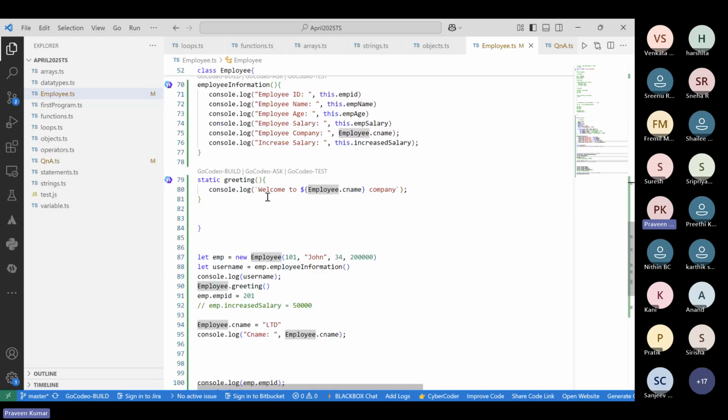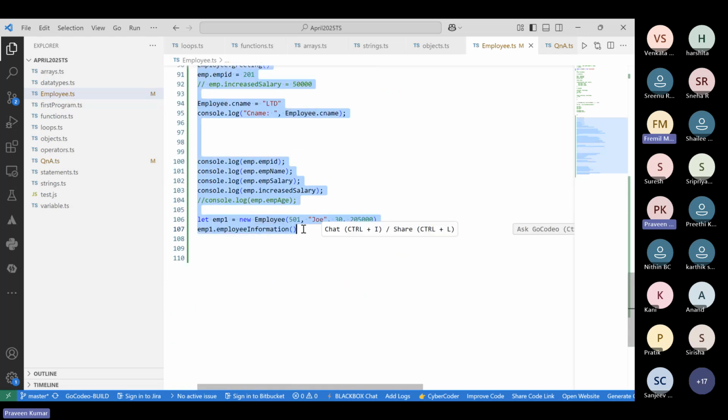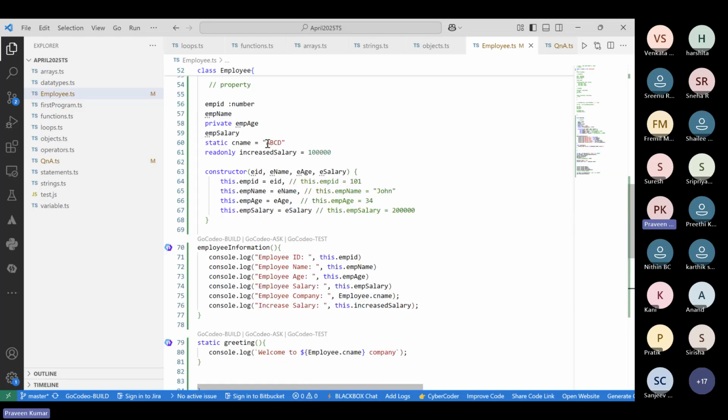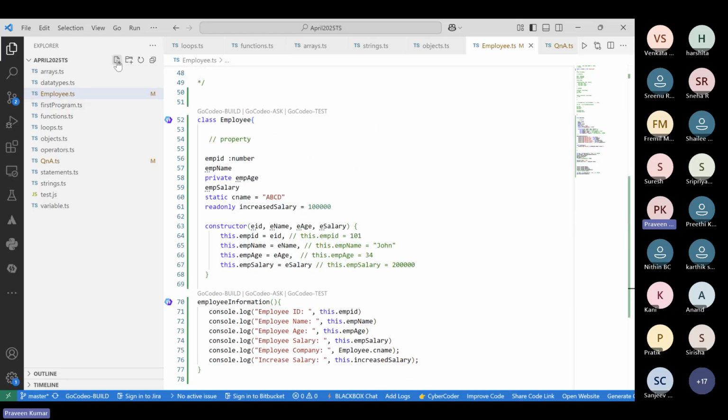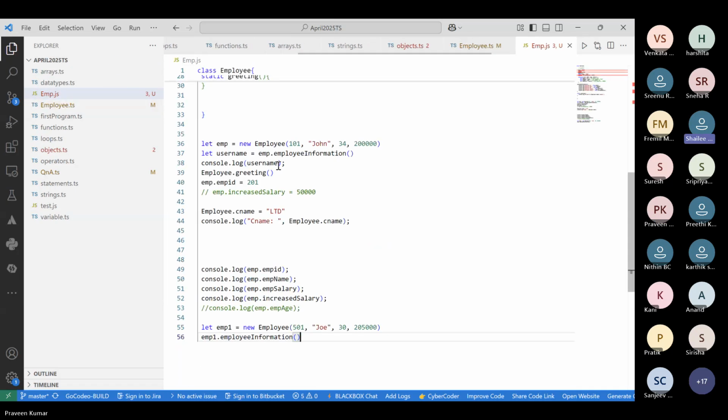Now, the other day I was talking about the JavaScript way of declaring a class. So let's see it in terms of JavaScript as well. In terms of JavaScript, everything will be the same. Let's create one file. I'll name it emp.js.